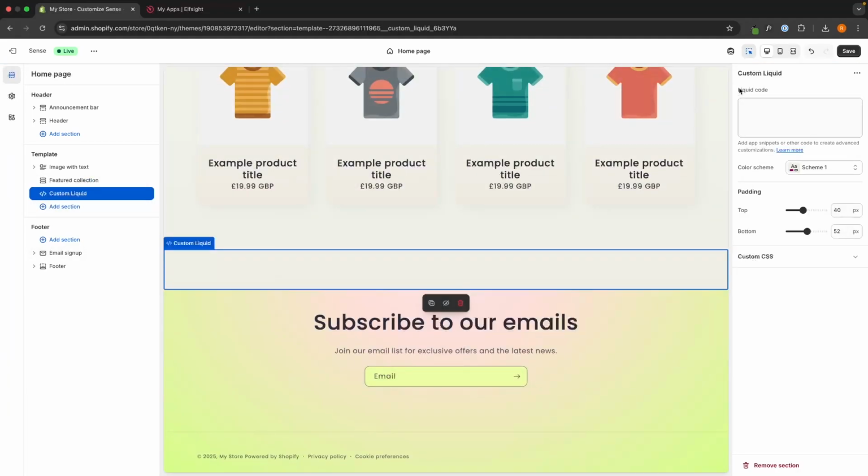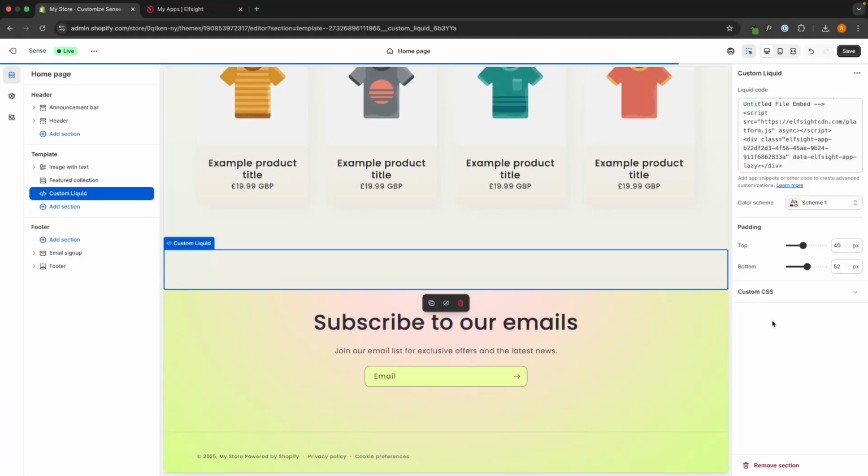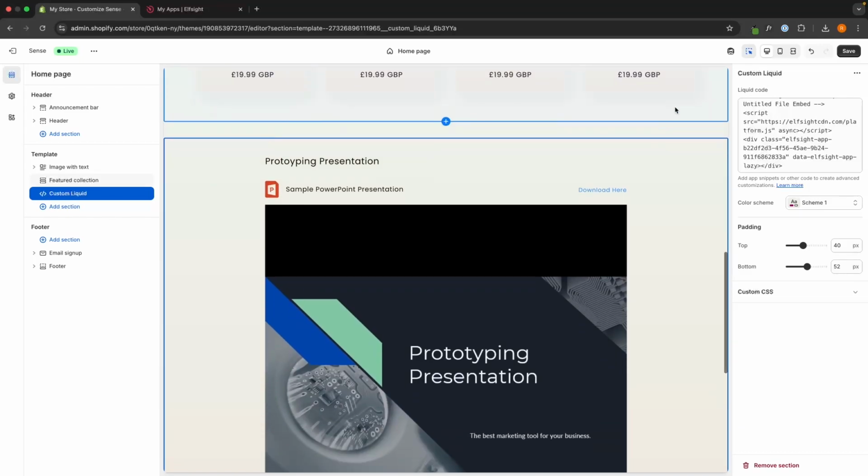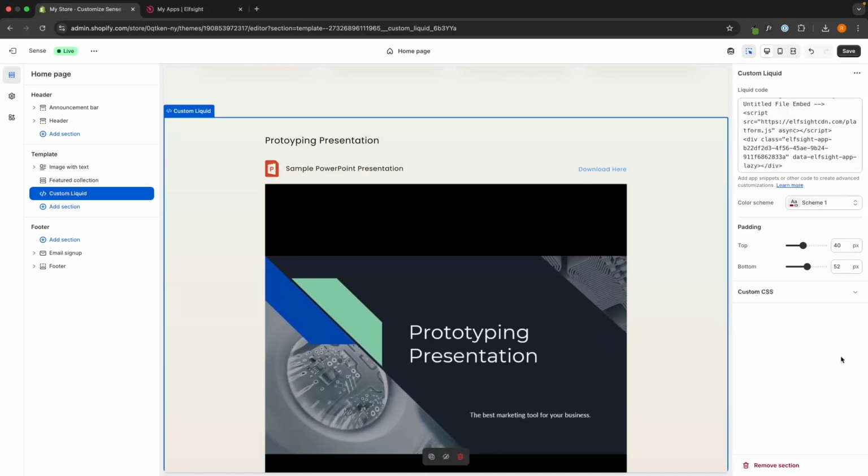And then all we need to do is go to this custom liquid box and paste in the code that we just copied. After a few seconds, just like this, the PowerPoint presentation is now going to be added, and that is how you can embed a PowerPoint presentation to your Shopify store.